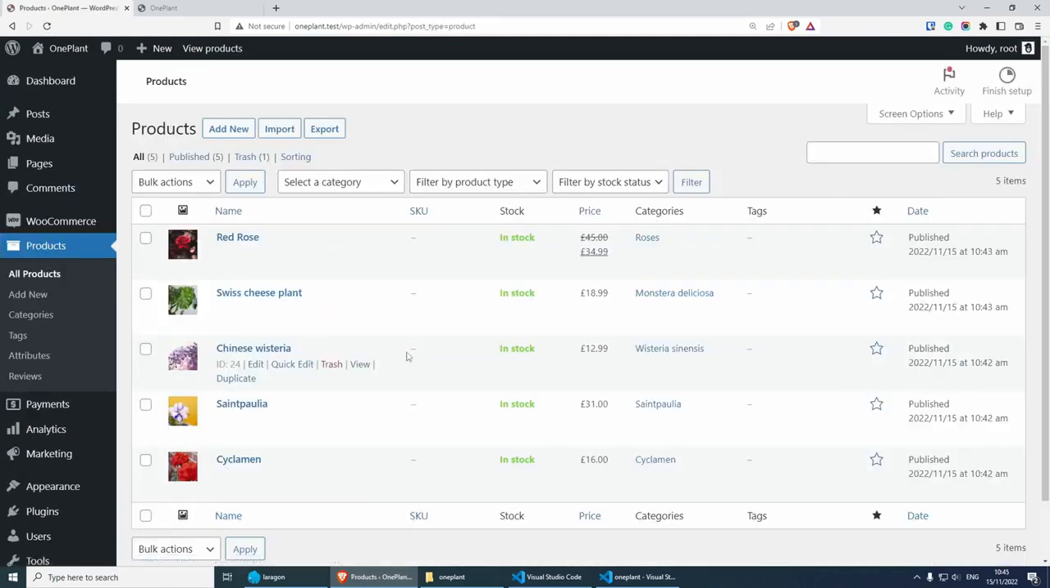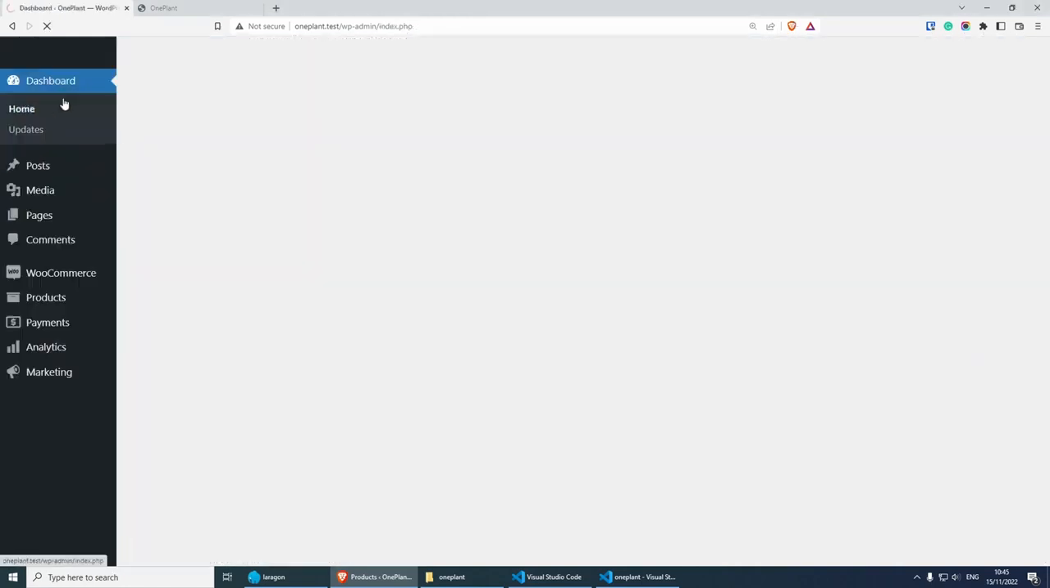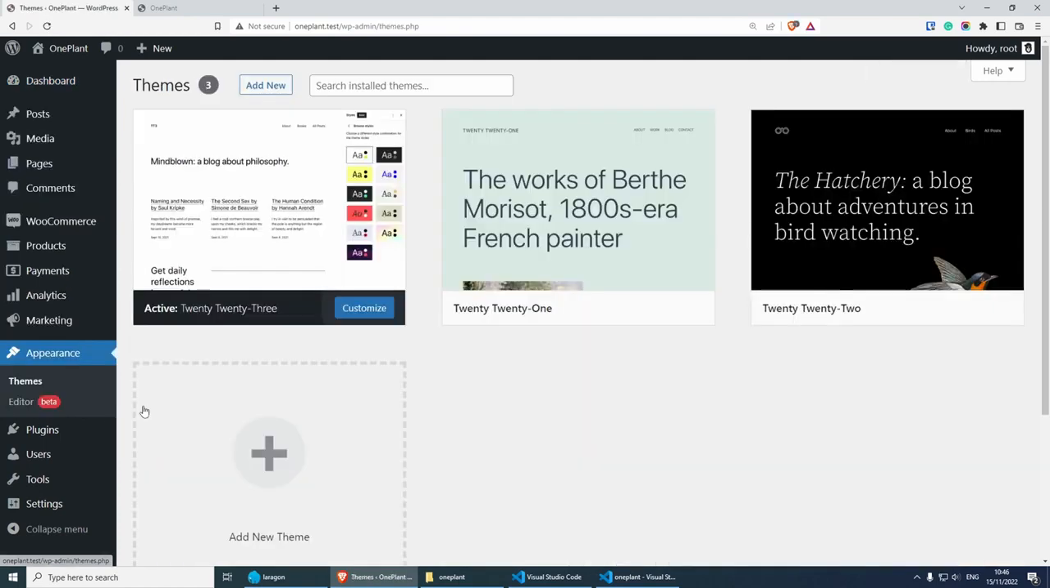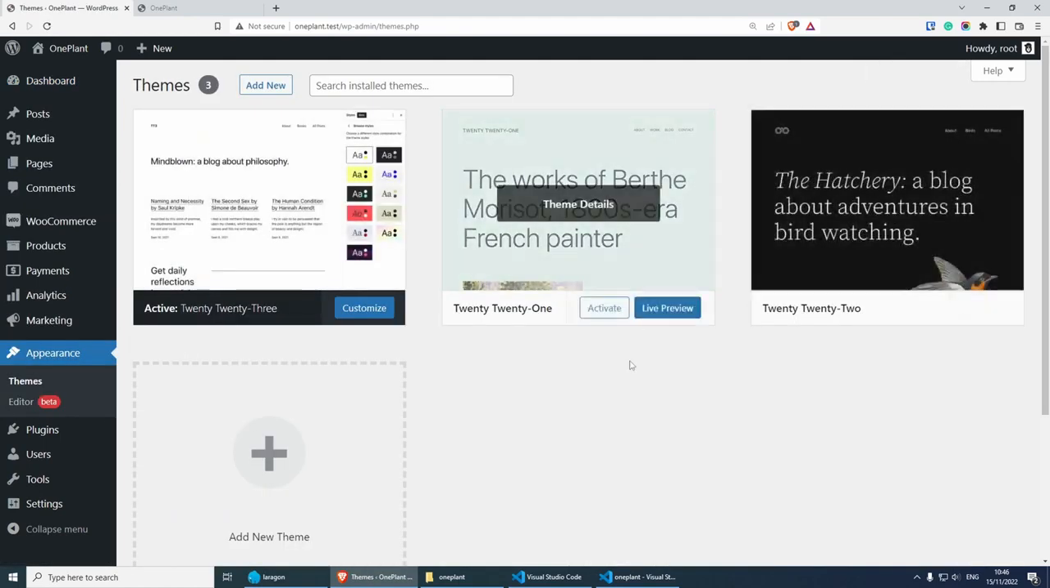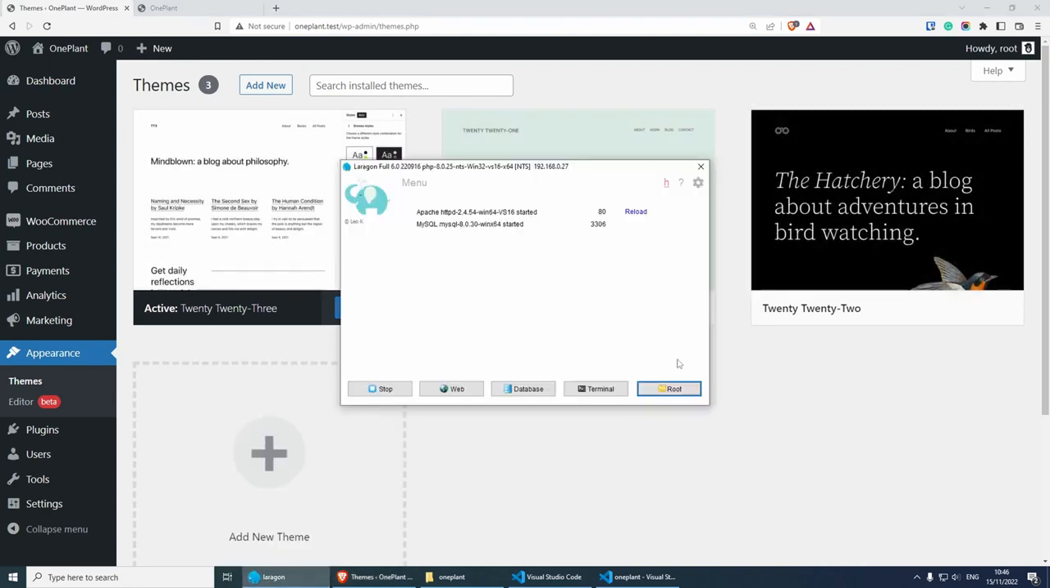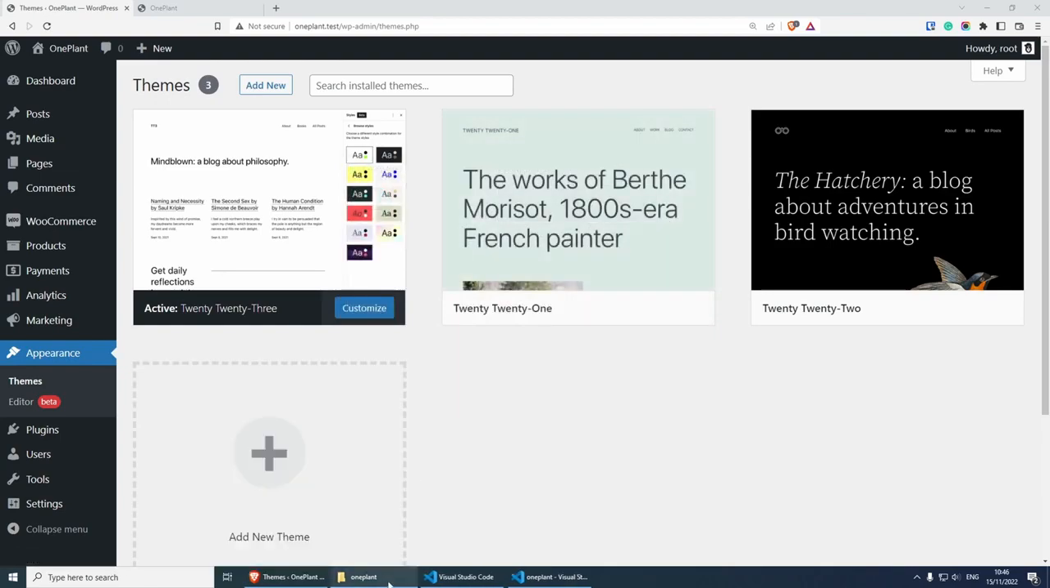Okay, now that we have a couple of products created, you can go to products, all products, and you'll be able to see all of them in here with their details and so on. All right, now if you go to the dashboard here, and if you scroll down a little bit, you will see appearance. If we click on appearance, themes, you will see that these are the theme options that we have. Now let's create our theme. So I'm going to close absolutely everything that we don't need in here.